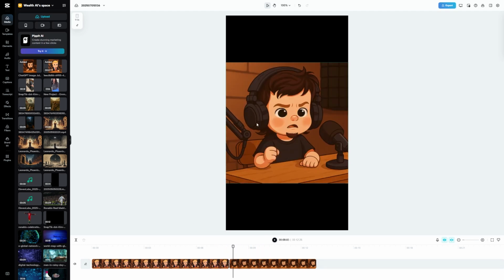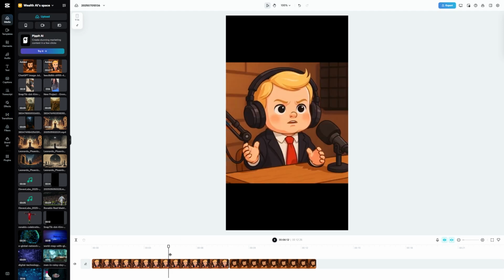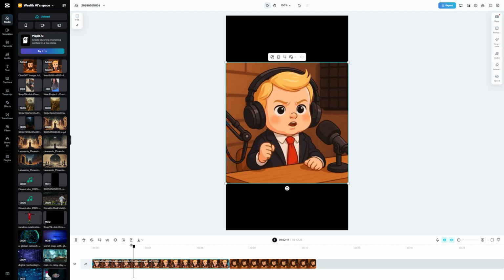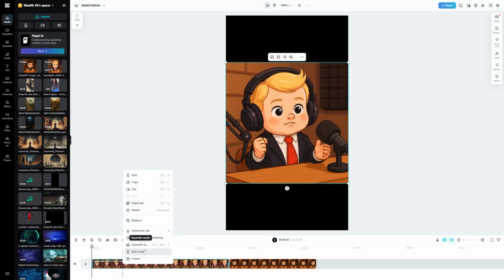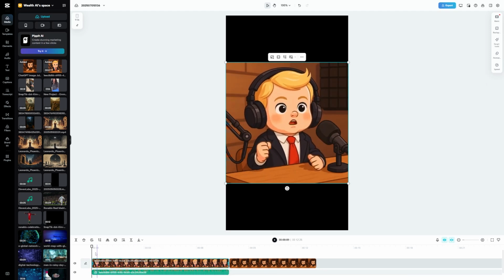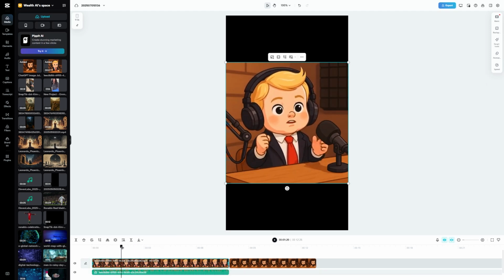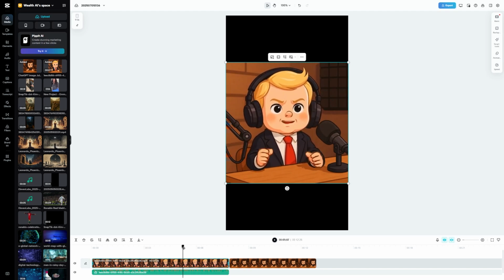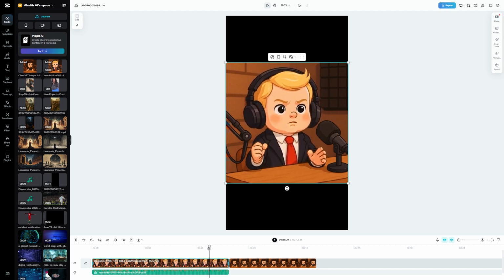To add polish, use a zoom in on funny lines or expressions. A slight scale up adds energy. If the voice changes pace, match it visually with cuts. Try to keep visual cuts happening at the same time as audio shifts. This helps the viewer follow the conversation and keeps engagement high. Once the full exchange flows smoothly, you're ready to add the final detail that makes shorts go viral.